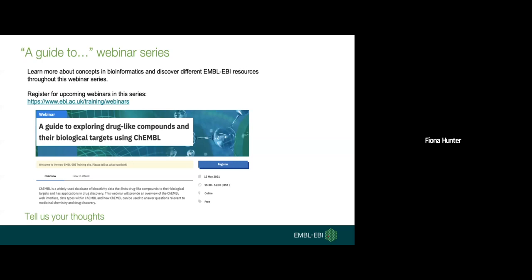But equally, if you were using the API, then you could access the data that way, or if you had downloaded the whole resource, then you could access the information in that manner too. Is there anything to add to that? No, that sounds good.